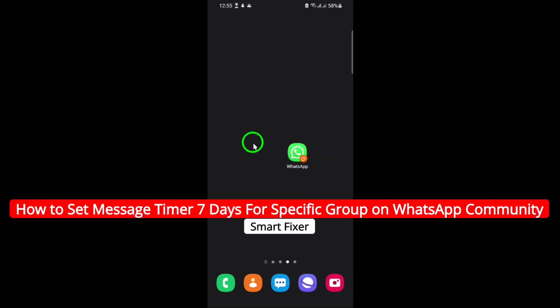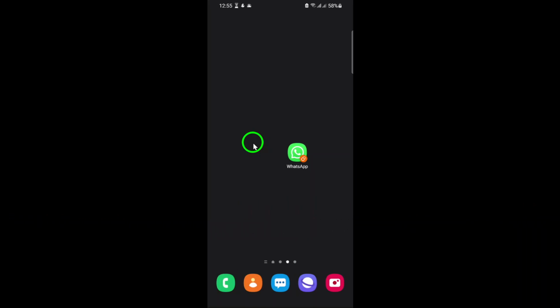Today, we're diving into a feature that's perfect for those who value privacy and want to keep their group chats clutter-free. We'll show you how to set a 7-day message timer for a specific group within a WhatsApp community. This updated feature ensures your messages disappear automatically, giving you more control over your conversations. Let's get started with the simple steps to set up this handy feature.